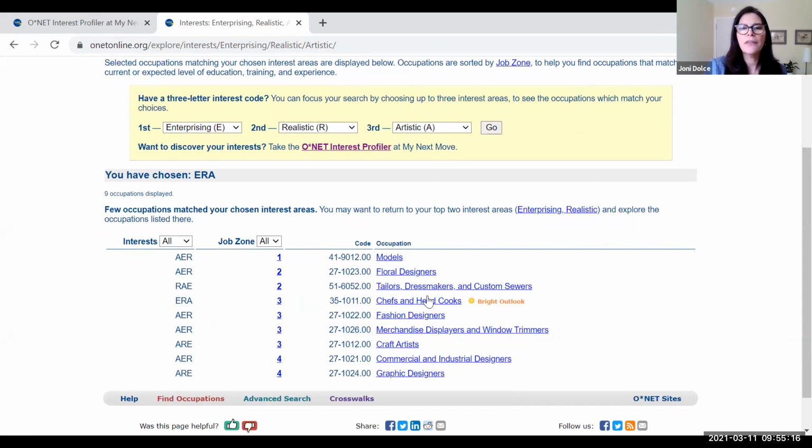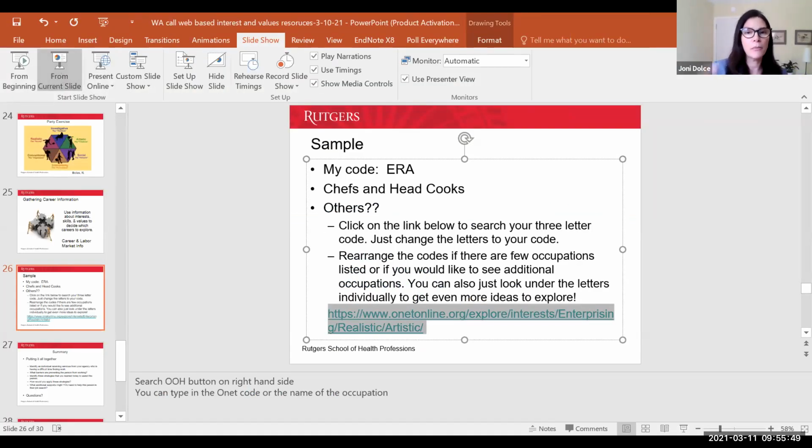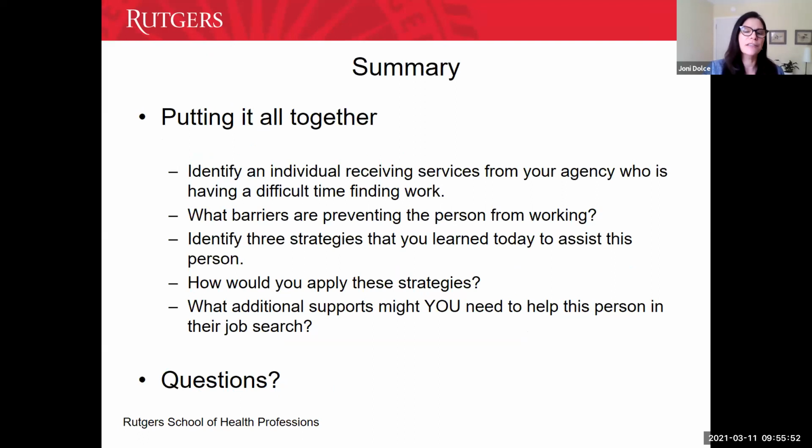And I zeroed in on this, chefs and head cooks. And if I wanted to dig deeper into that, I could click into it and it could give me education requirements, experience requirements. You could even dig deeper and it could direct you to job postings that are in your area. So I would suggest spending some time yourself fooling around with it, because it's an interesting web-based tool that has a lot of potential with many of the remote and virtual work that we're all continuing to do.